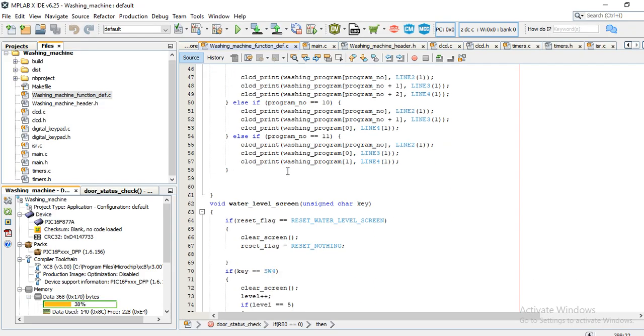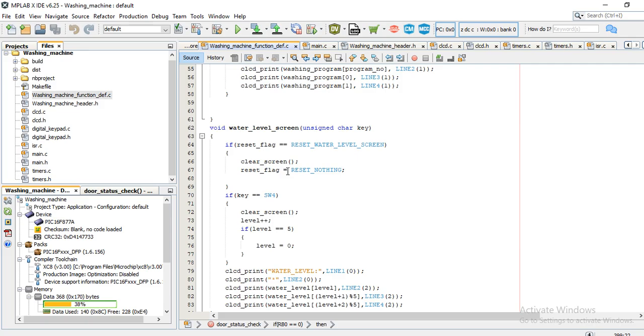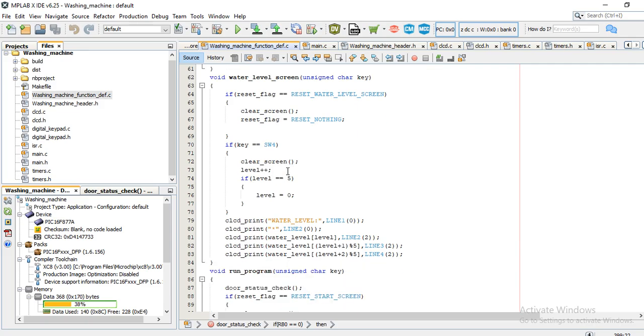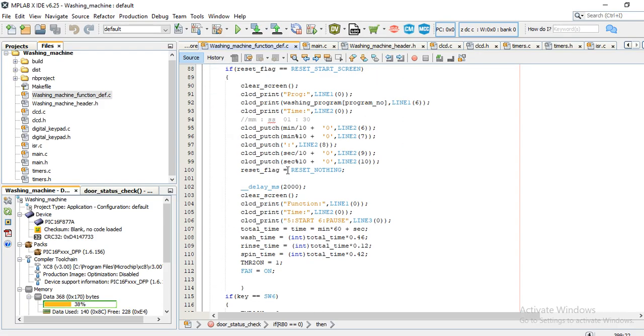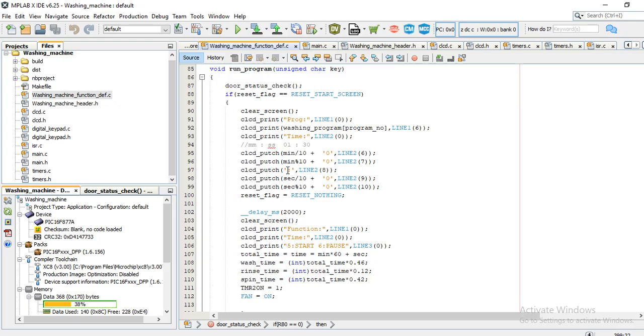And then we're moving ahead to the water level screen. Similar to mode selection, this function allows the user to choose water level settings like we saw previously. It scrolls through auto, low, medium, high and max, updating the display accordingly. Okay. Moving ahead, we can see the run program, which is the main execution logic.